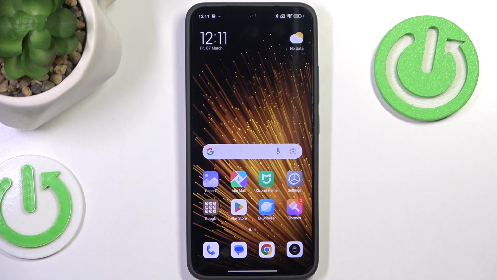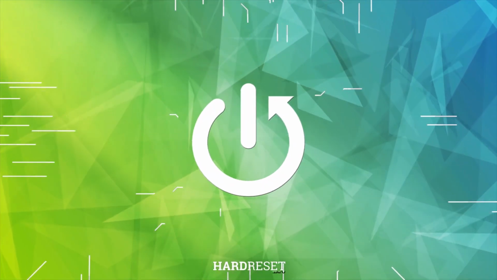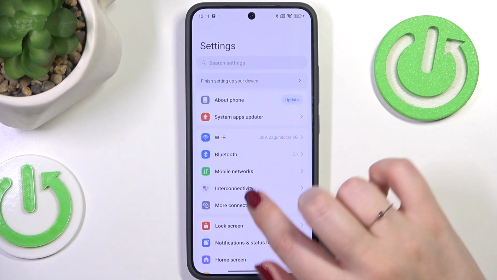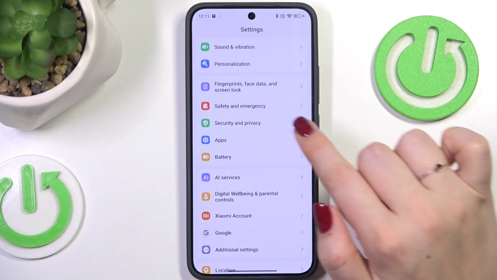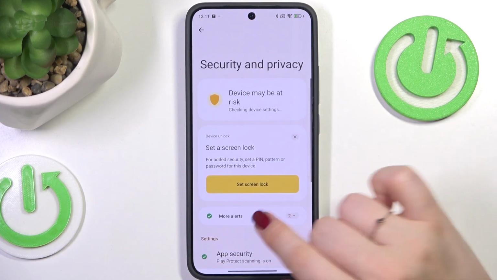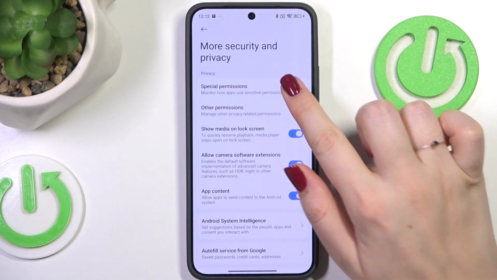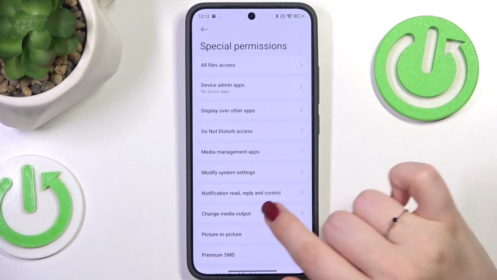Hi everyone, in front of me I've got Xiaomi 15 and let me share with you how to allow unknown sources on this device. So let's start with opening the settings, and here we have to scroll and find security and privacy. Then we have to scroll down and find more security and privacy, and here enter special permissions.